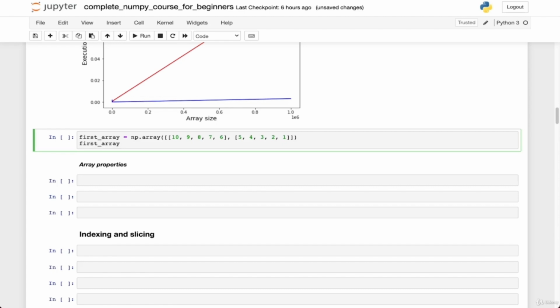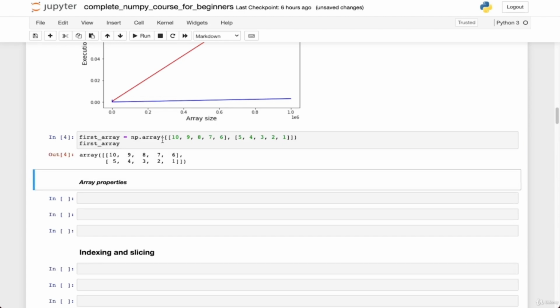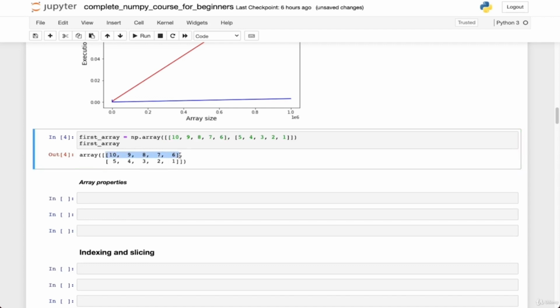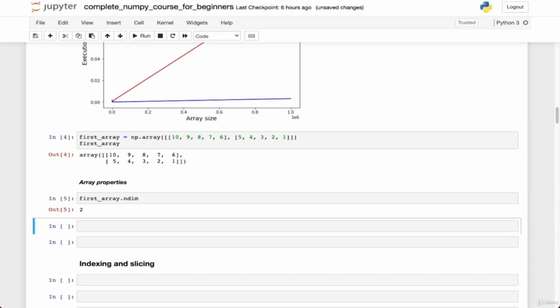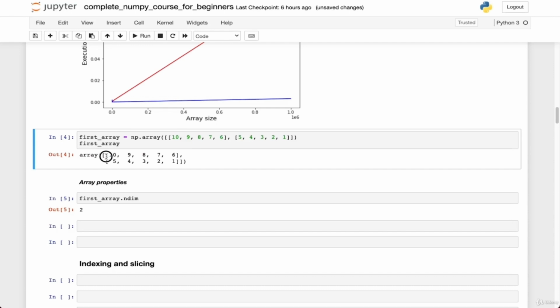Let's run this cell, and here it is. A 2-row matrix as we described. The first row will have these 5 elements, and the second row these 5 elements. The number of dimensions of the array that we just created is stored in the ndim property. And as you know, since we've created a matrix, the number of dimensions is 2. We have the vertical dimension, where you see the different rows, and the horizontal dimension, where you see the different columns.